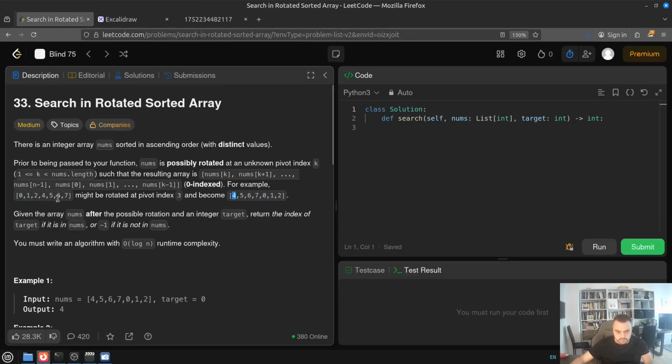And what was at the beginning? The one that was after 2. Yeah, and then the order is the same: 4, 5, 6, 7. It was rotated at pivot index 3, meaning it was rotated 4 times, because we start with index 0 and we rotated it 4 times. Given the array nums, after the possible rotation and an integer target, return the index of target if it is in nums, or -1 if it is not in nums.